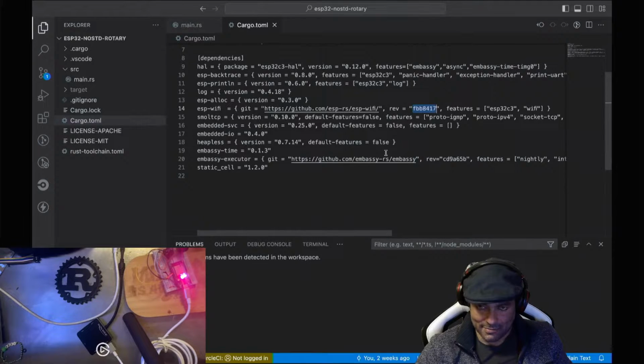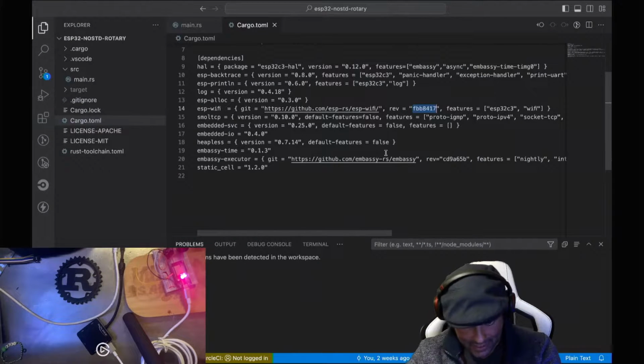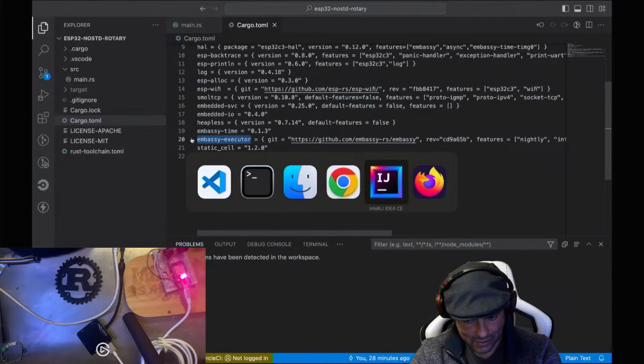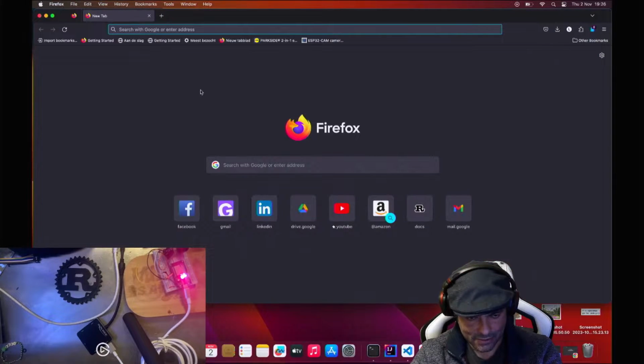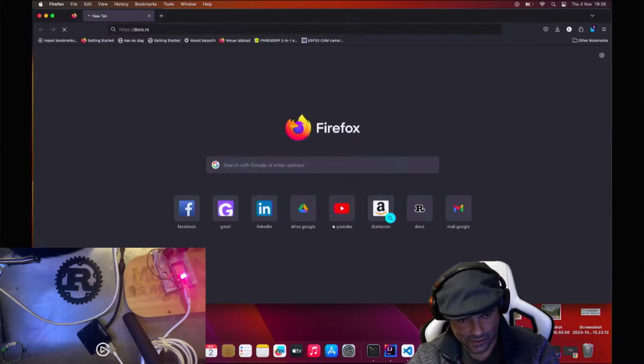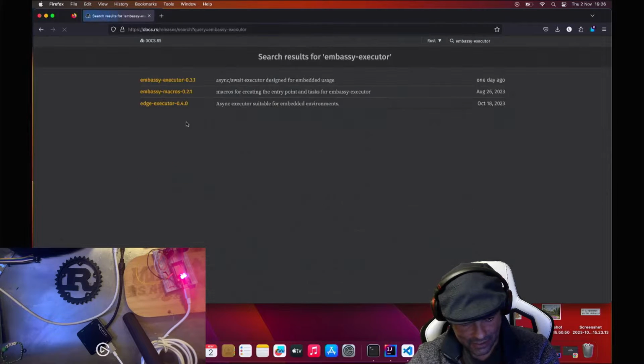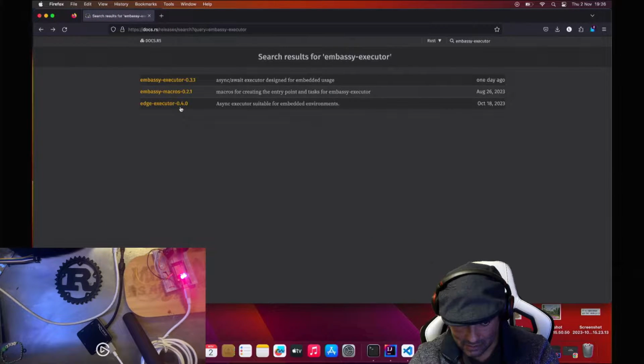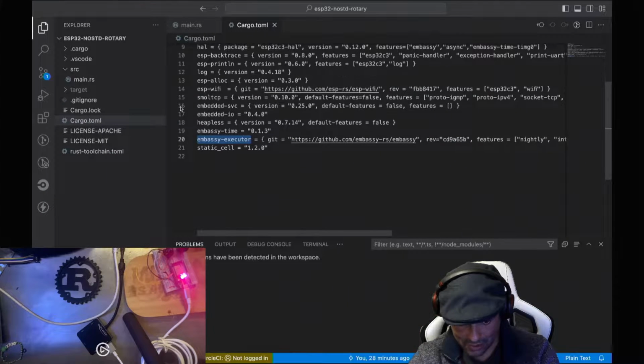So I spent some time trying to figure out what was wrong there. And the important part was that this one has a released version now. Let's look that one up. Let's open a browser, go to docs, and see if we can find Embassy Executor 0.3.1. Oh, why the hell not? Let's try if that does anything.